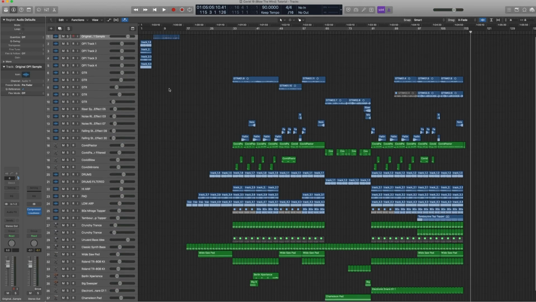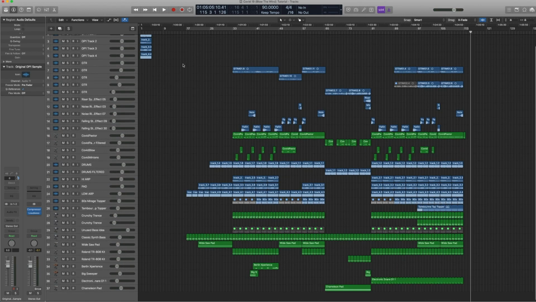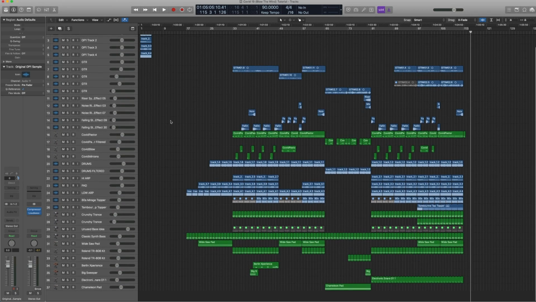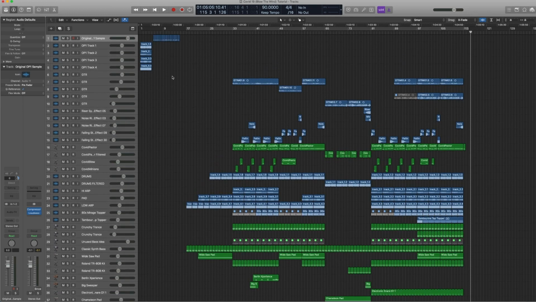So that's the track. You can observe that every instrument and loop and everything that I use within this project is using stock Logic only, and that's how I do it for all my remixes. So let's go. Now the first thing I did was to import the tracks from the OP1.